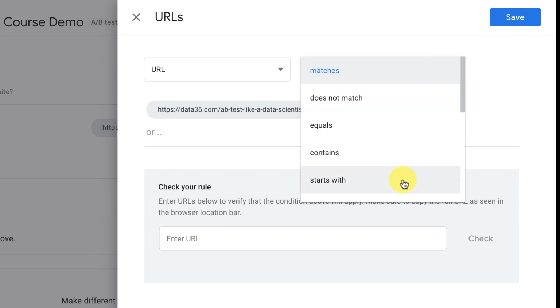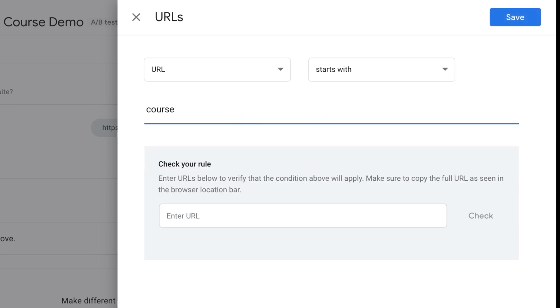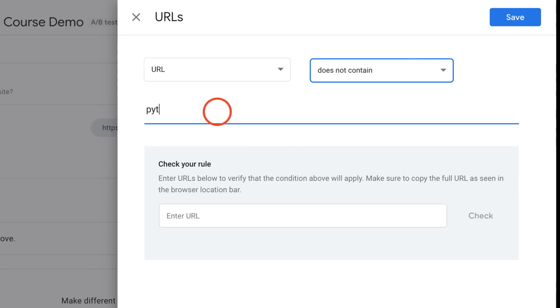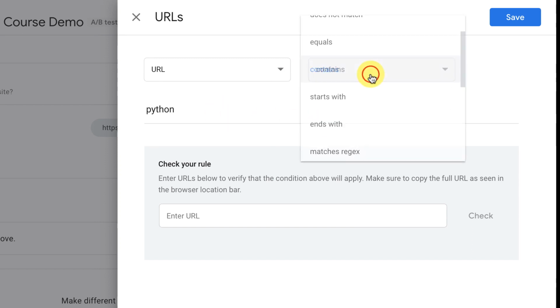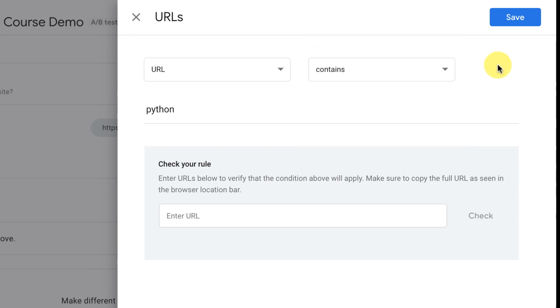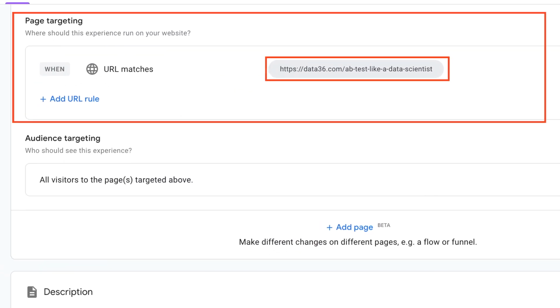Let's say starting with, I don't know, course, dash, and something, or they could exclude URLs that contain, I don't know, Python in my blog's case. So there are many rules you can set in this menu. You can even use regular expressions if you are familiar with them. But of course, to apply one change to multiple pages on your website, the structure of these pages should be the same. Okay, I won't save this. I will just go with my original page targeting rule.